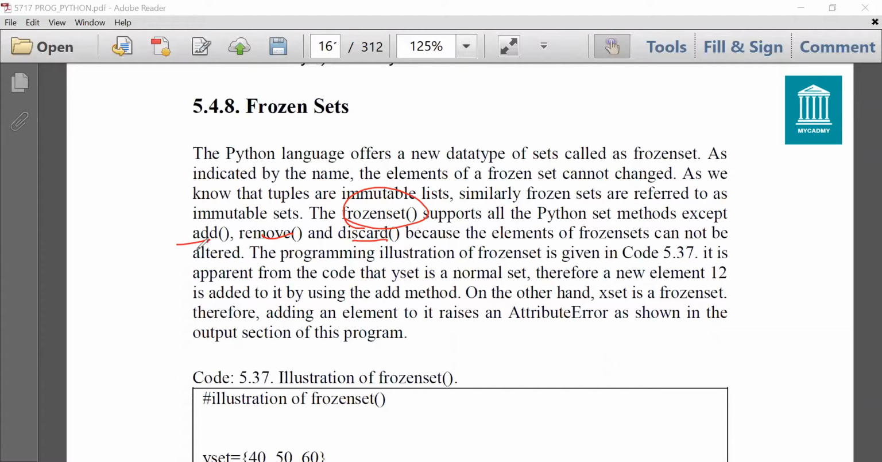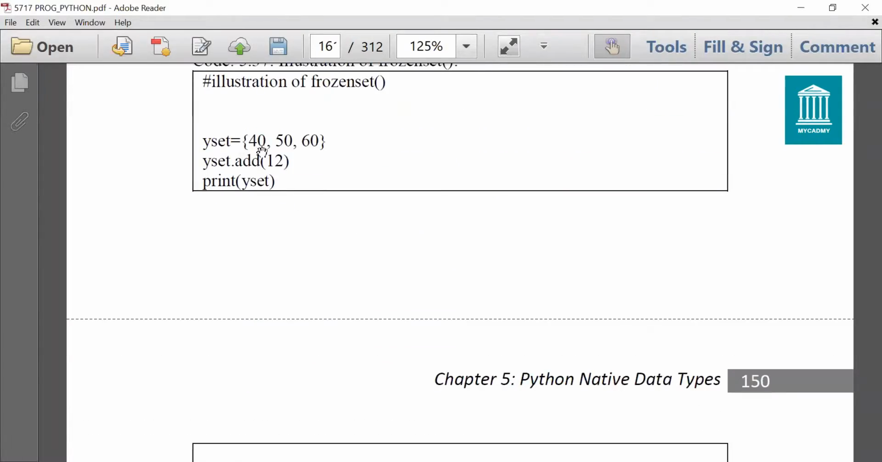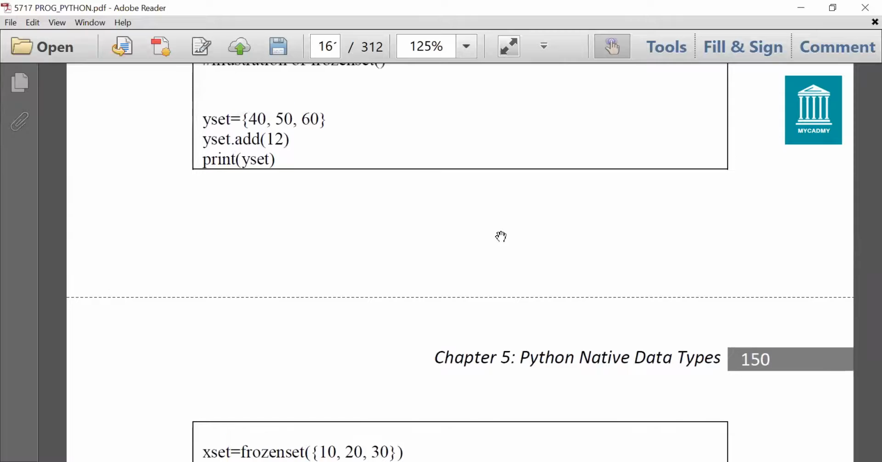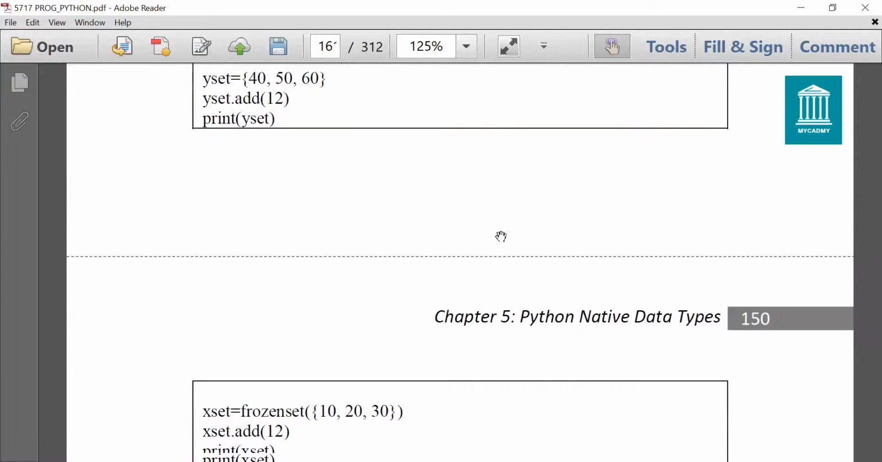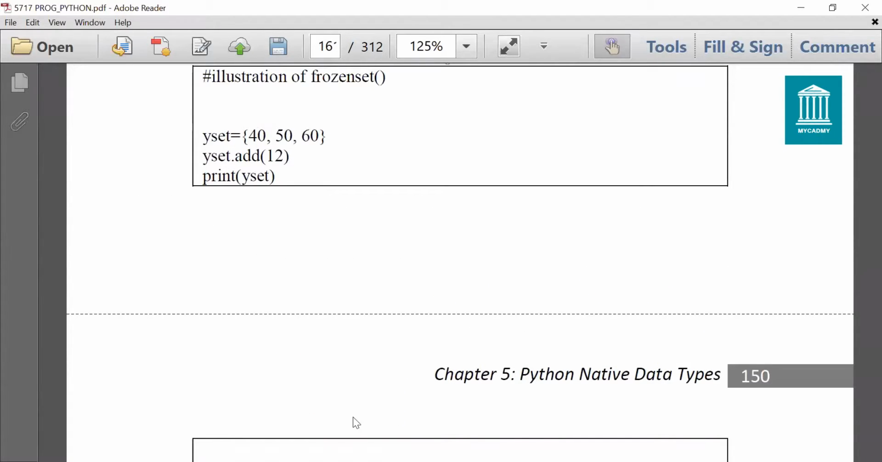So let's see through an example. We have y set with values 40, 50, 60, and we are going to add a new element 12, then print y set. So let's see what happens. The output is 40, 50, 60, 12, because this is a simple set that we have created. Now 12 is added to this set, as we have seen in the output.